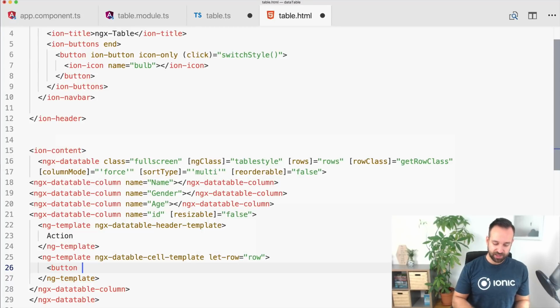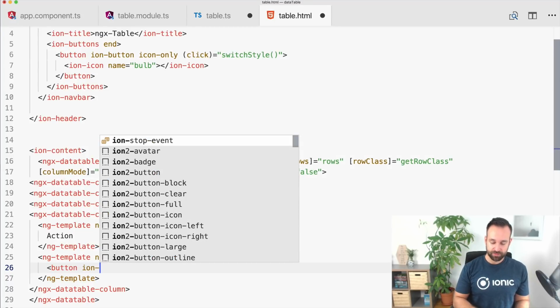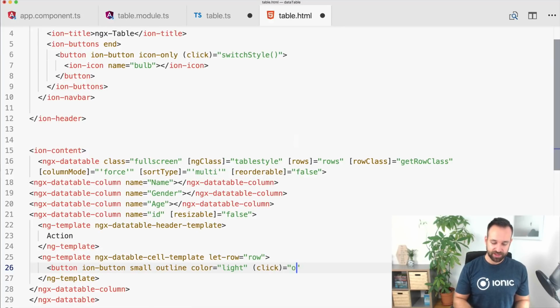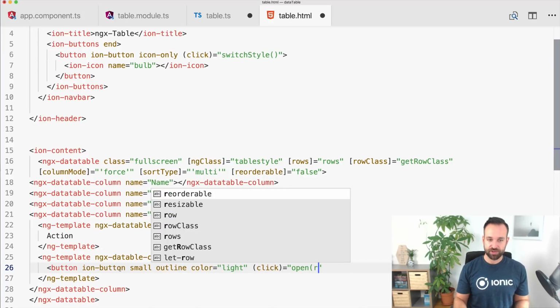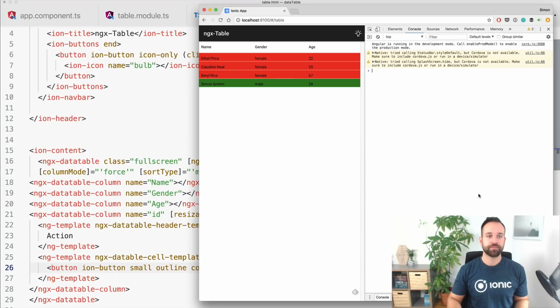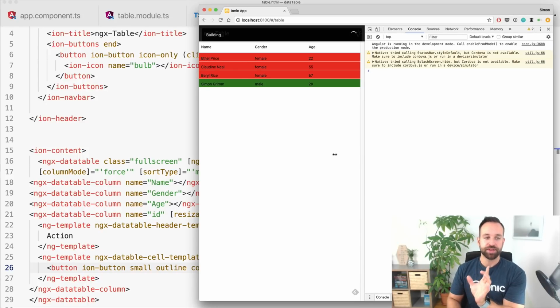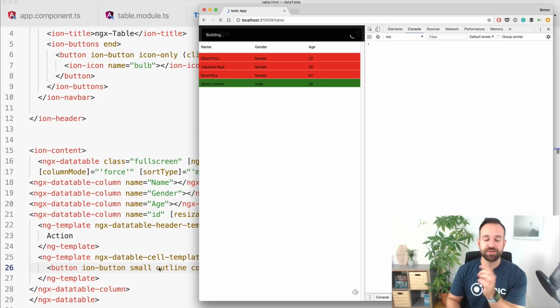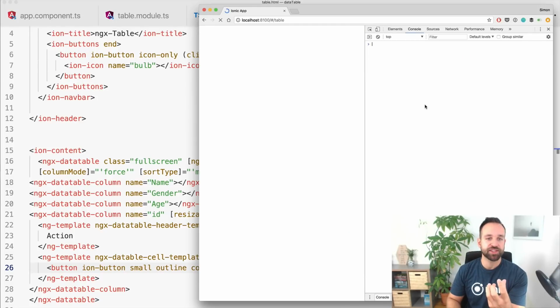And then we just make a little ion button. Let's make this one small. And for the color, let's use light styling. And then with a click event, we call our previously created function open and just call this details. So now we have defined another column for the table, which should be at the end of our rows. And those buttons have access to the value of the row, and they call the function we've defined.